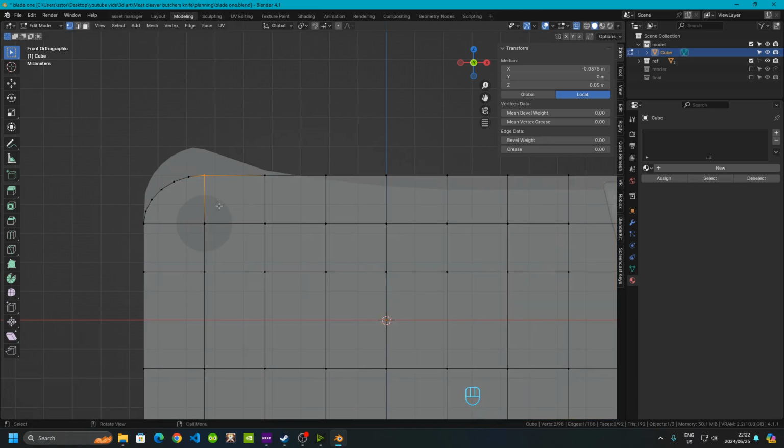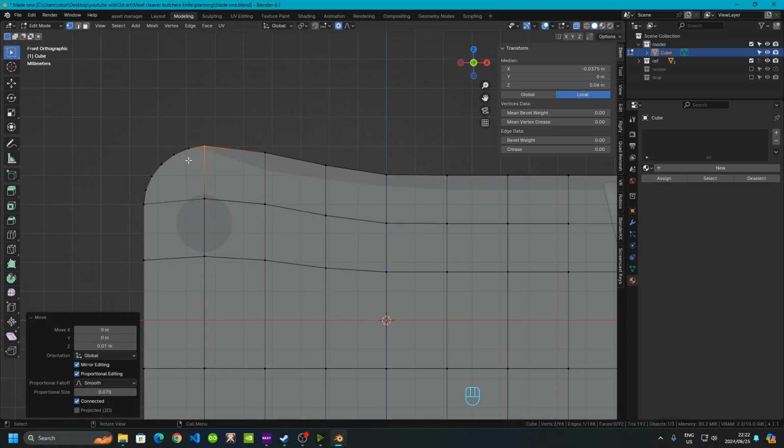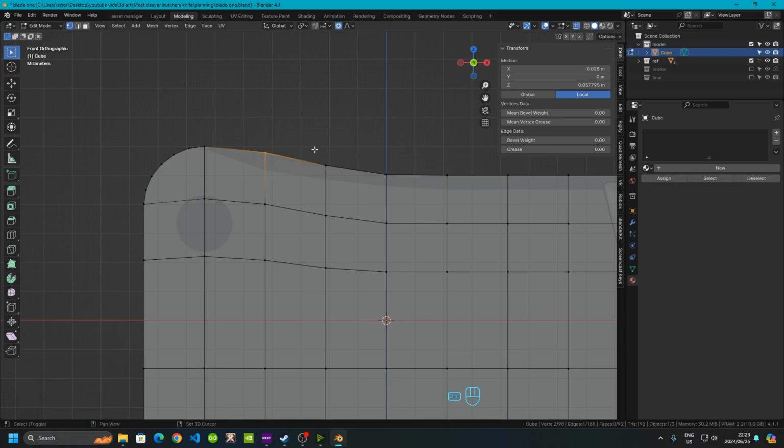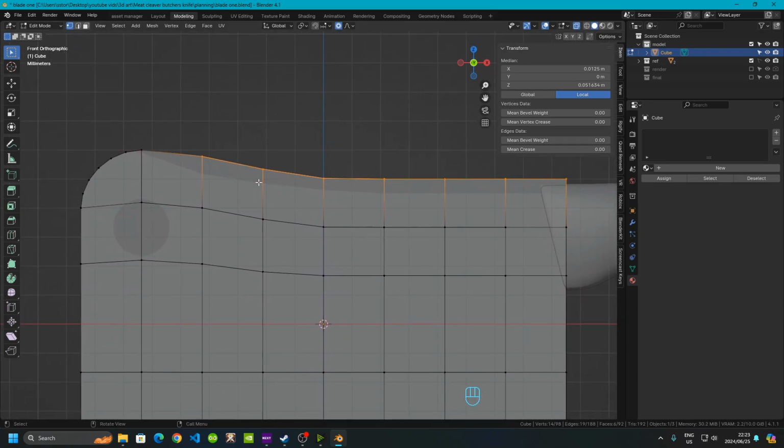We're going to grab these vertices over here, and press G and Z by 1 centimeter. First we want to activate our smooth and our connected. Keep increasing it. In this case it should be 0.07, which should give us exactly the shape we require. I'm gonna grab this one. I think it's basically all of these. Go down 5 millimeters.